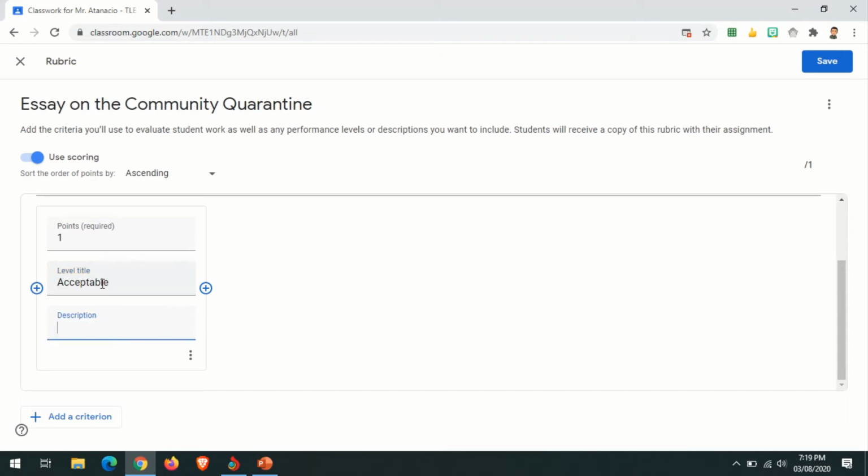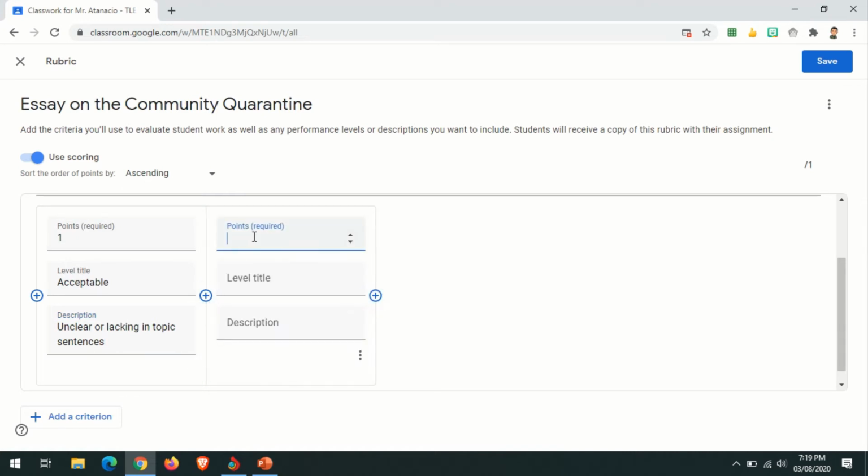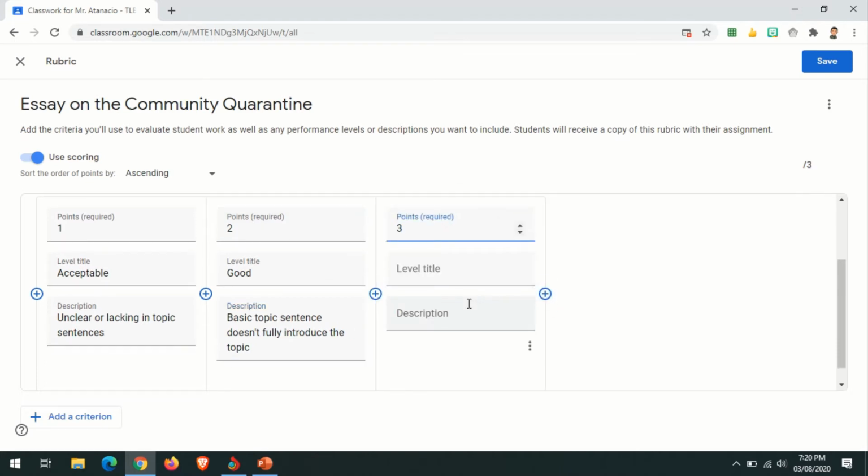Unclear, lacking in topic sentences. Then another one, 2 points. Siya naman ay good. Ang basic topic sentence doesn't... Then for the third one, 3 points, which is excellent.